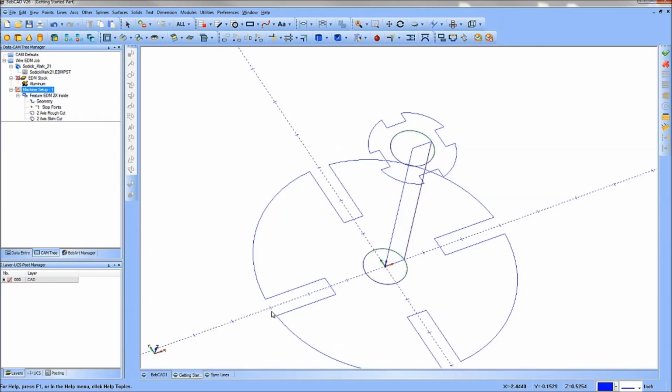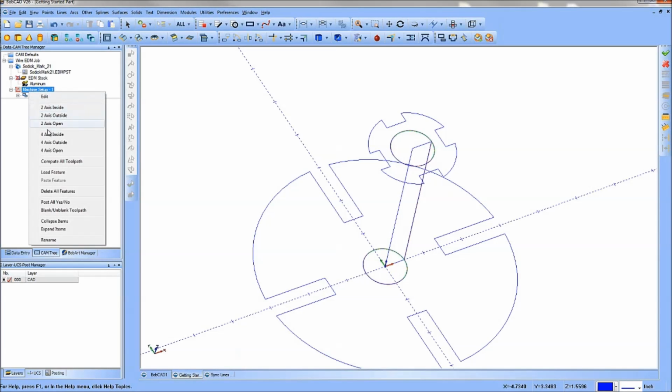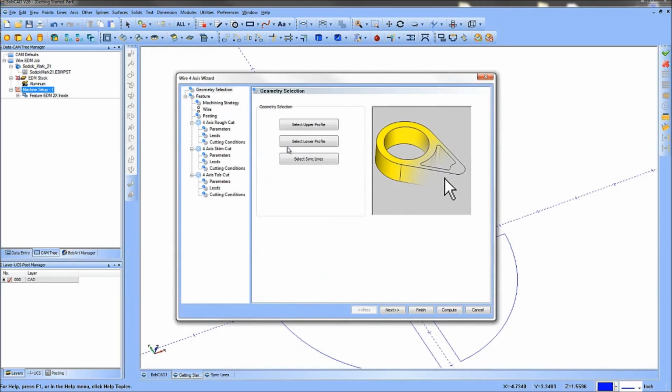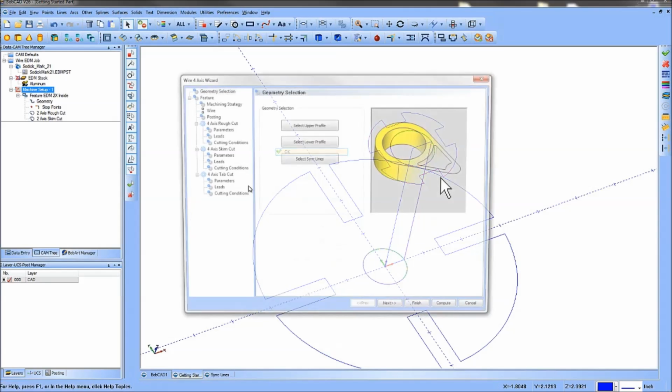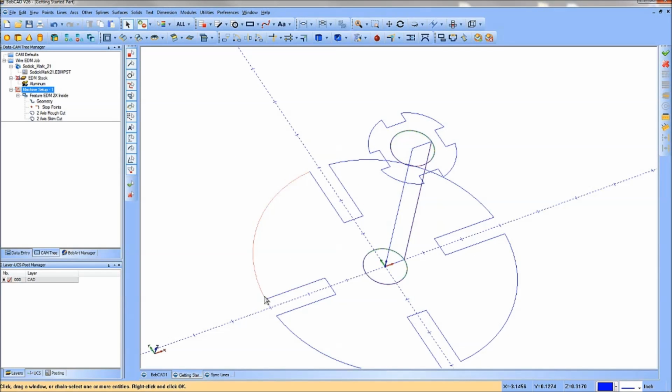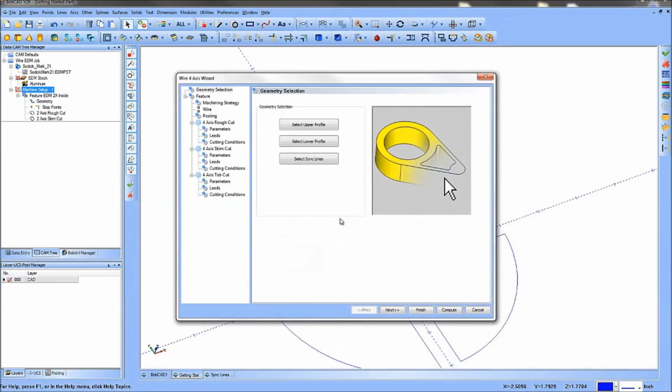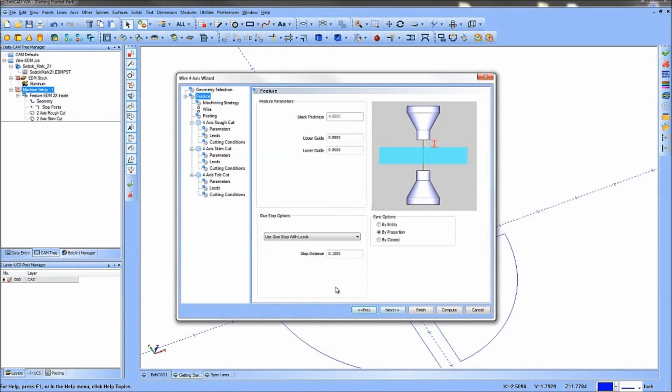Now let's go through and do our 4-axis outside. So we're going to right click on machine setup, go to 4-axis outside. With this one, we're going to pick our upper profile, which is here, and then our lower profile, which is going to be the bottom, and then our sync lines. Now I'll show you an example of the sync lines in a second. I got one down on the bottom there. We're going to go next.